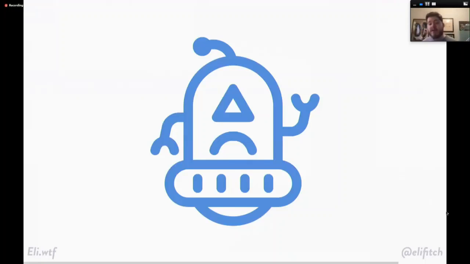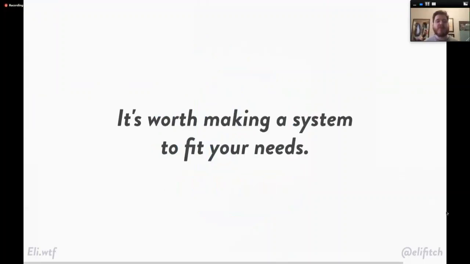Assembly may be more than you need or not enough, which is why I would say that if you're excited about functional CSS and you want to experiment with it, I feel like it's worth taking the time to make a system to fit your needs.